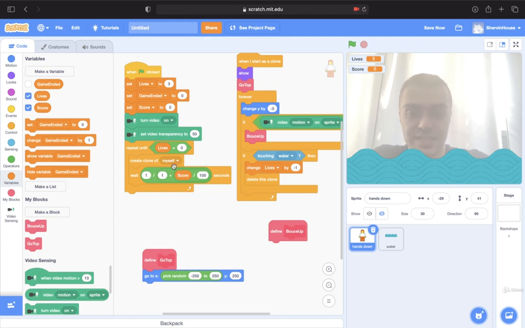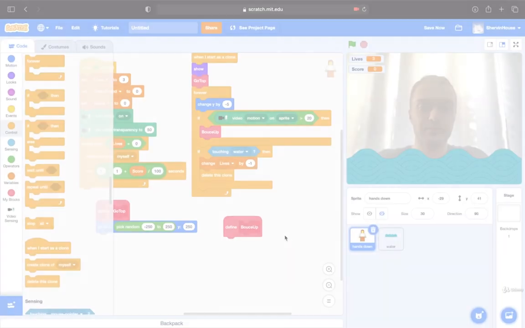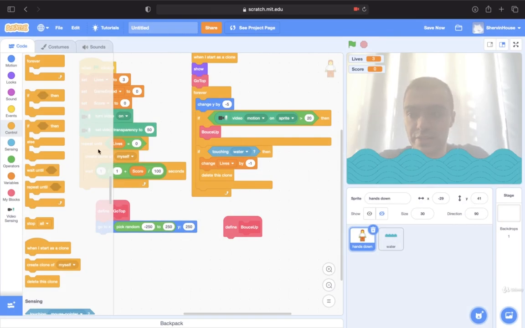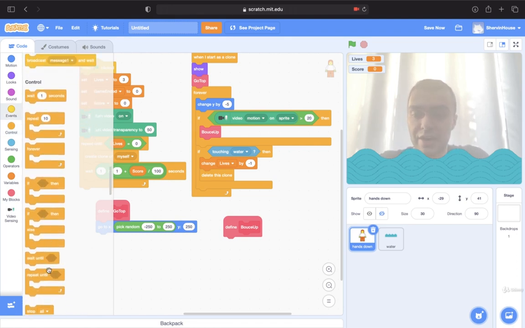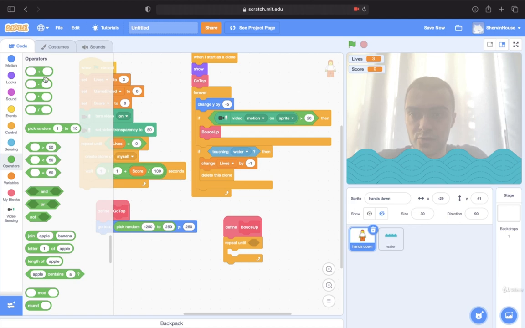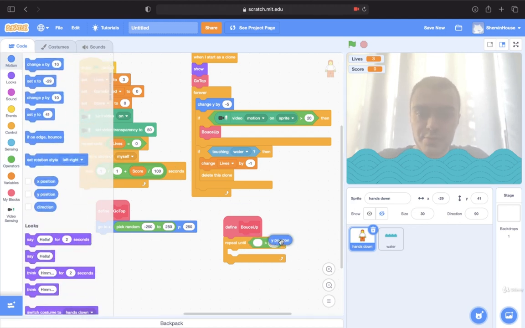And now what this does is that it creates clones at first a little bit slower, slow and slow. And then as time goes by and as we accumulate our scores, it's going to come down faster and faster. All right, so for the bounce up functionality, we first need to have a command that says repeat until our sprite essentially gets high enough. So we're going to say repeat until the Y position of our sprite is larger than a certain amount, let's say, 180.